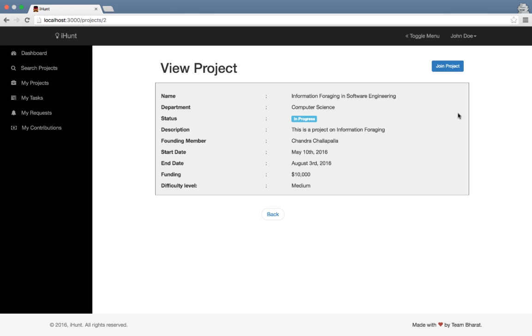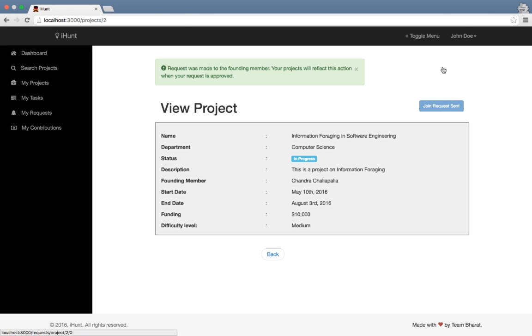Now, John decides to work on this, so he makes a join request by clicking on this button. A request will be made to the founding member Chandra. The founding member will decide whether he wants to work with John or not. And until John's join request is approved, John cannot work on this project.